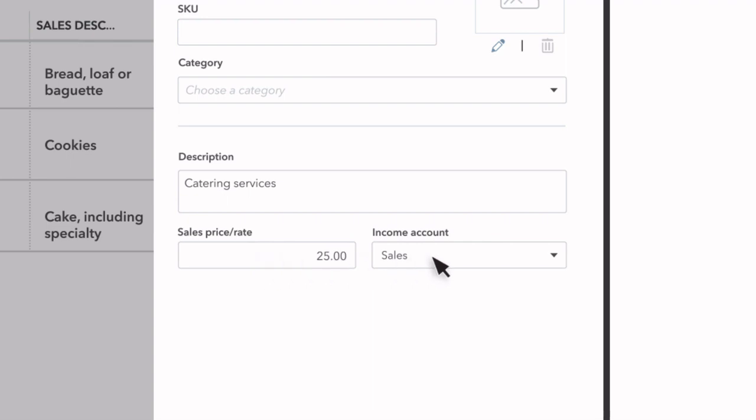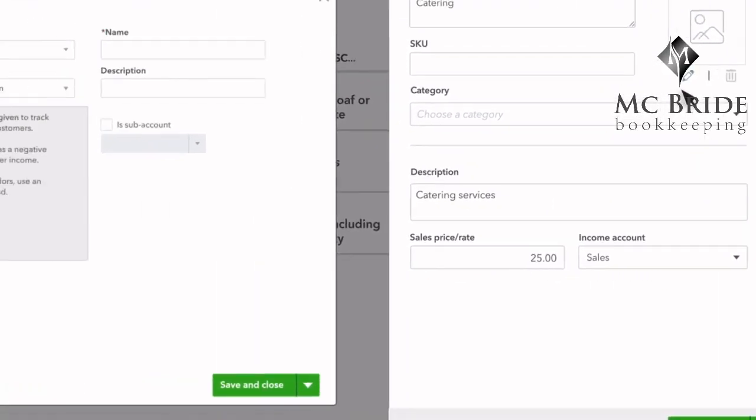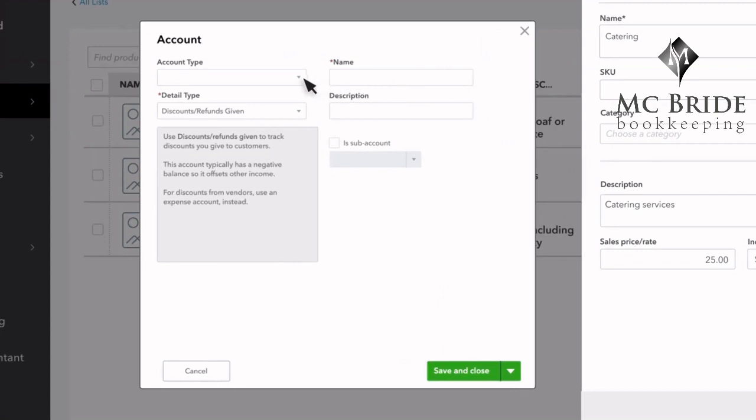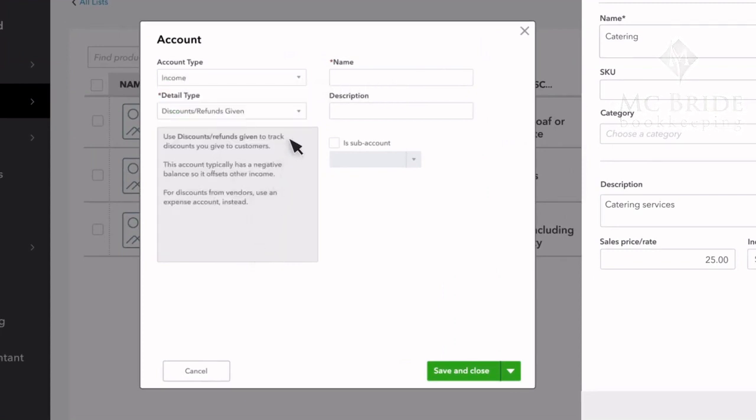The income account is the account that QuickBooks uses to categorize sales income for this service. You'll see it on your profit and loss statement, and over time it tracks how much income you've generated from this service and others like it. You don't need a different income account for each product or service, just for whatever categories you want to keep track of. For example, we want the income from this service to go to catering services income.